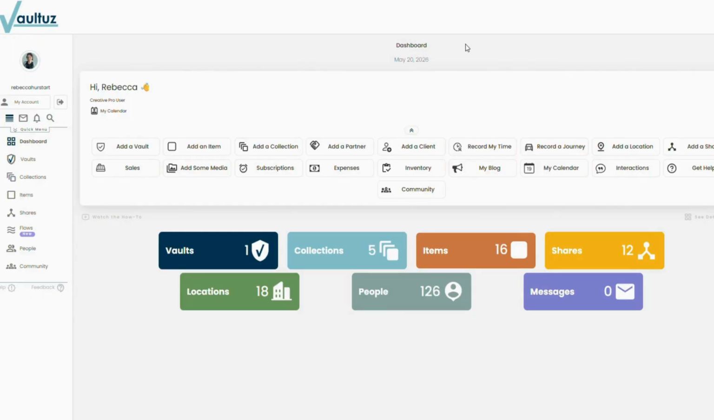This one is about interactions. Interactions is a really neat feature within Vaultuz that lets you record any type of conversation that you have with a customer, a client or a lead.